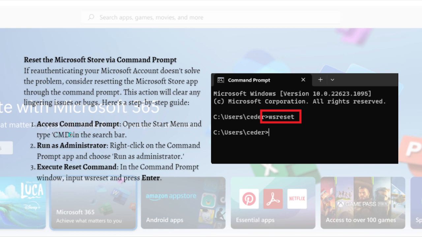First, just access your command prompt. To do that, you can go ahead and open your start menu and then simply type CMD in the search bar. And then after that, just click into the result and run as administrator. So right click on the command prompt app and choose run as administrator and execute.